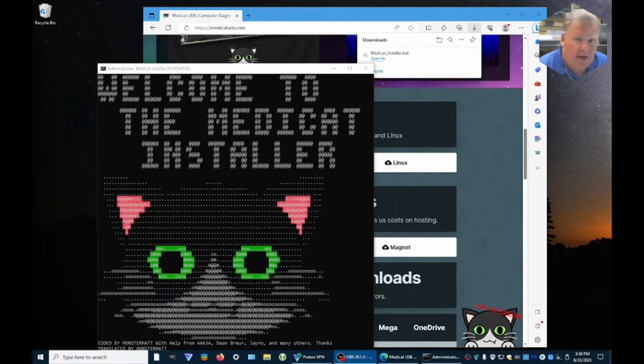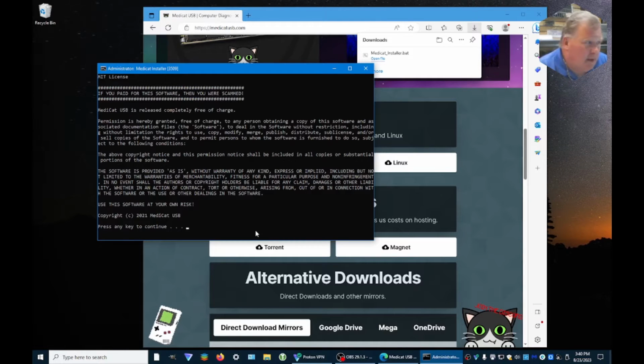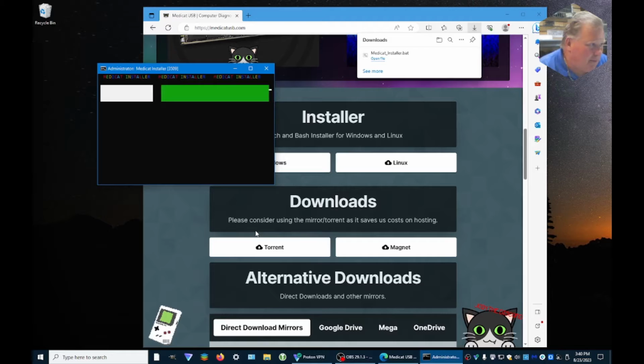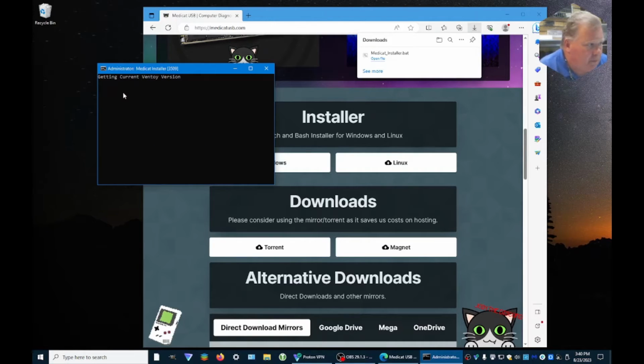All right, so we're just going to hit enter on this. I've already got my USB in. Obviously, if you paid for this, you were scammed. And we hit enter again. And you have your stuff here. Install MedicaT right there. It checks your Ventoy version if you already have it. If you don't have it, it downloads it and puts it on there for you automatically, no problems.